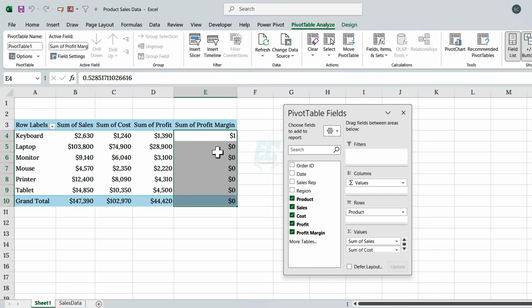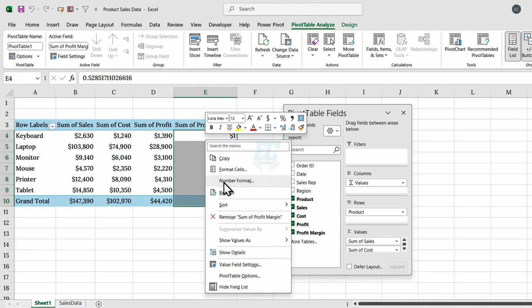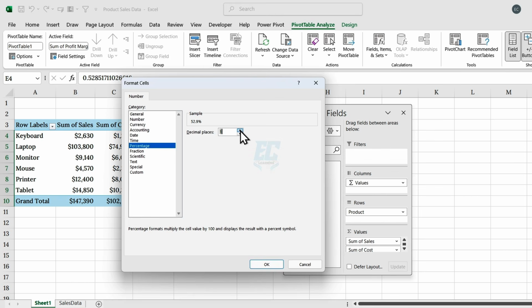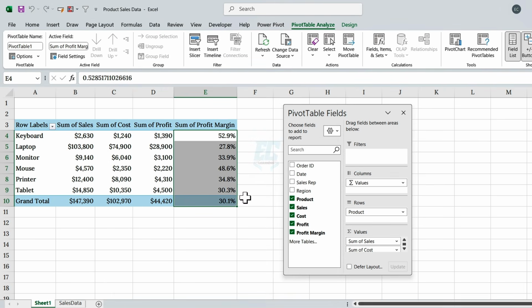Select the value. Simply right-click the values, choose number format, select percentage, set it to 1 or 2 decimal places, and hit OK. Just like that, your pivot table now includes profit margin.